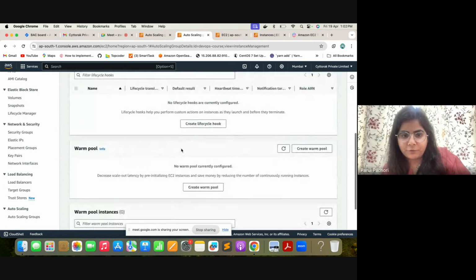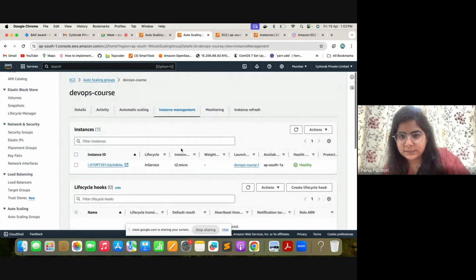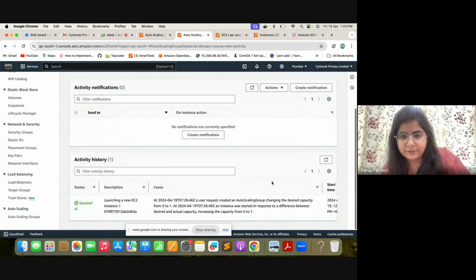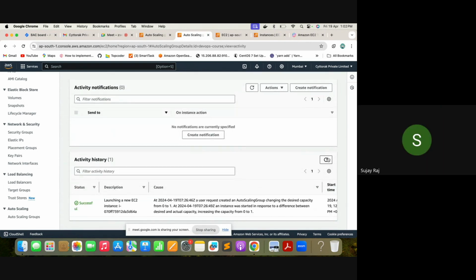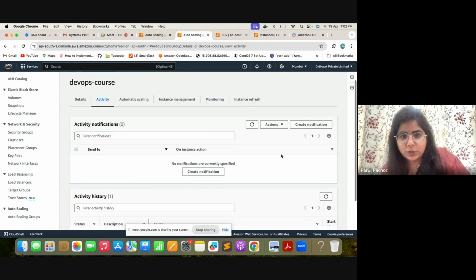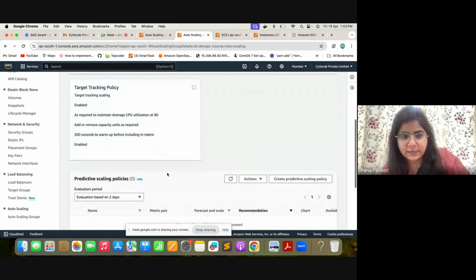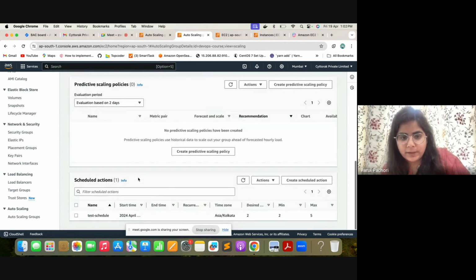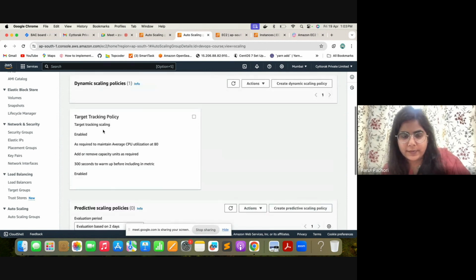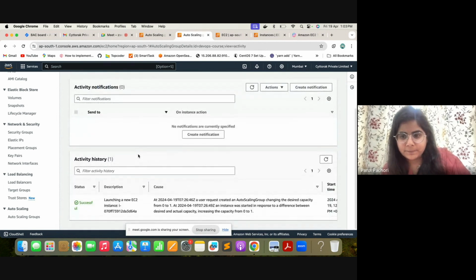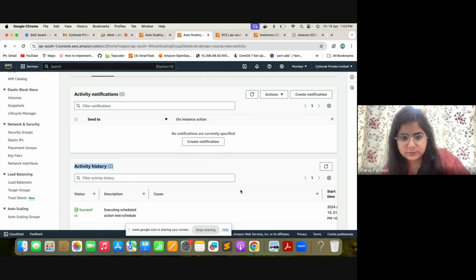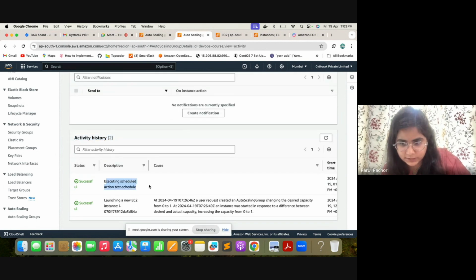So I'll just wait for some warm up pool or warm up instances and some activity here in a scheduled way. So how we are scaling up till now: we are scaling it based on the CPU and based on a schedule. You can go ahead, implement the schedule, and see what is happening there. We are just waiting for the schedule to actually implement. Executing the schedule.